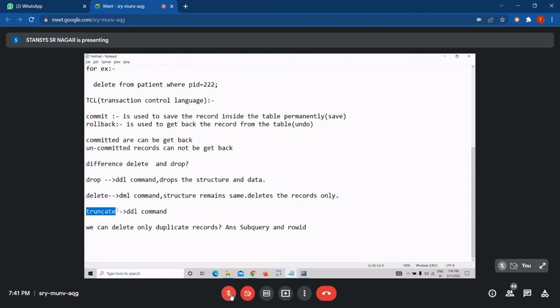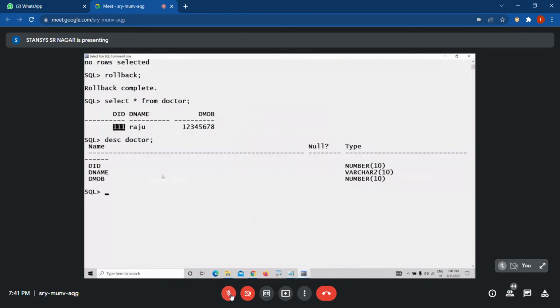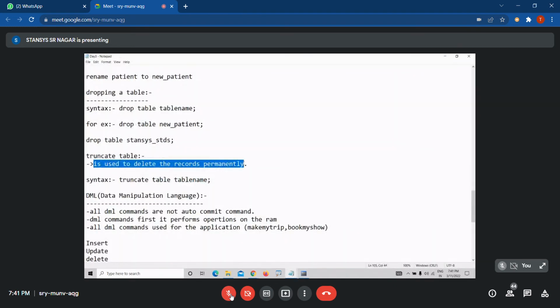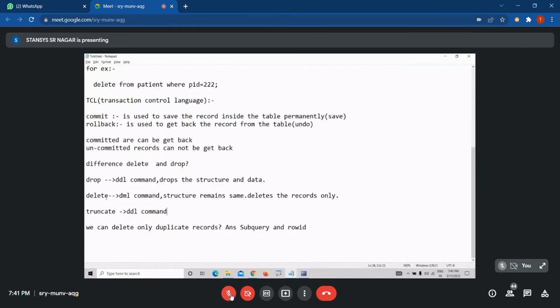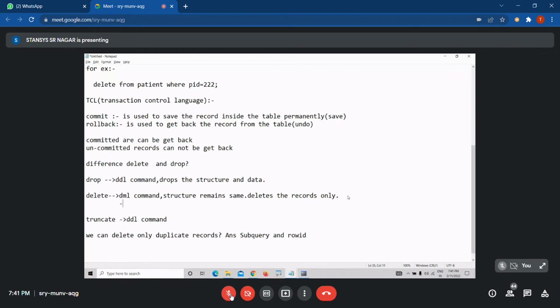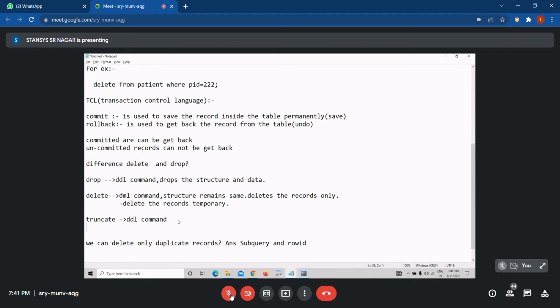Yeah, what is a truncate? DDL command. A DDL command is used to delete records permanently. Very good. Now understood the funda. So the truncate command is used to delete the records permanently, and there is no where condition. Now tell me, the delete statement deletes the records temporarily, right? So that is why I can get the record back. But DDL commands will delete the records permanently.